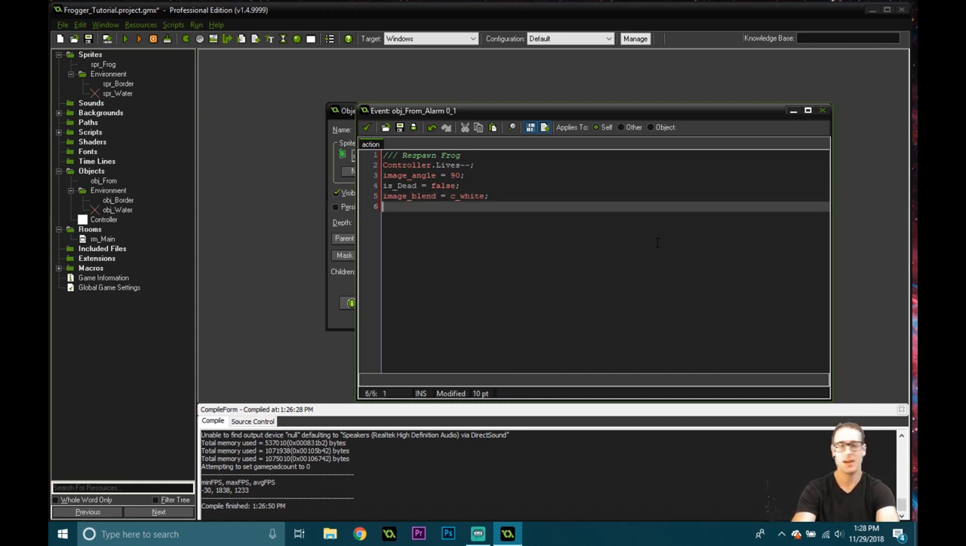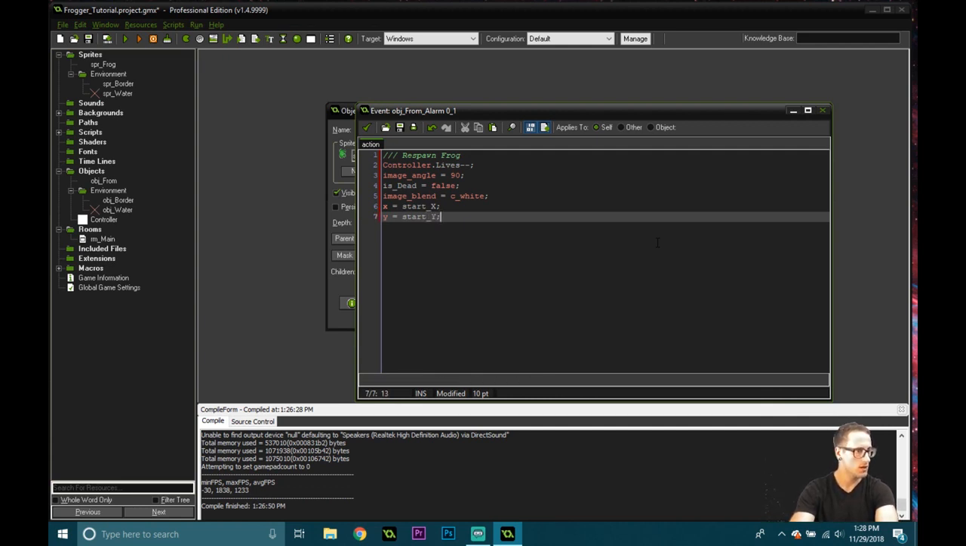We need to reset the X and Y coordinates, which in our frog create event we added a start X and start Y. So we're going to utilize those. X is equal to start X, and Y is equal to start Y. I don't think anything else is needed. No, that would be it.